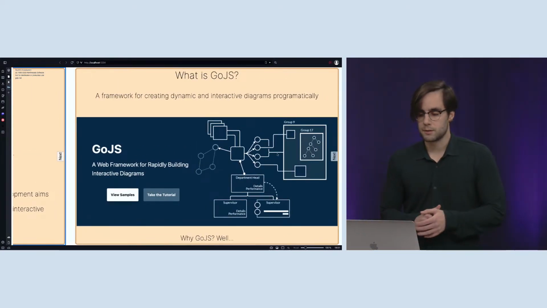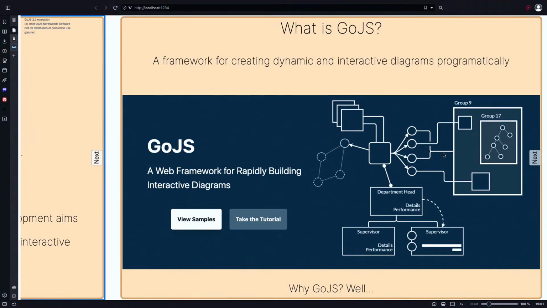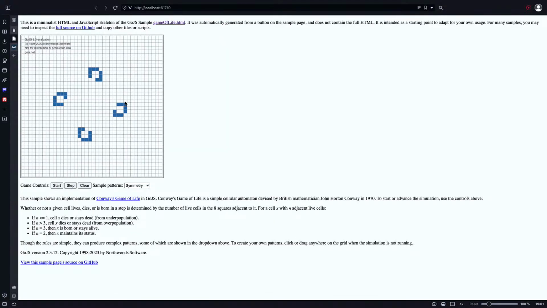So what is GoJS? It's a library so big that it's called a framework, I guess, for creating dynamic and interactive diagrams totally programmatically in JavaScript. It's a big framework. It's been around for a while. And why GoJS? Why is it good? Well, I'll just show some of the samples from their website of stuff that can be done with it.